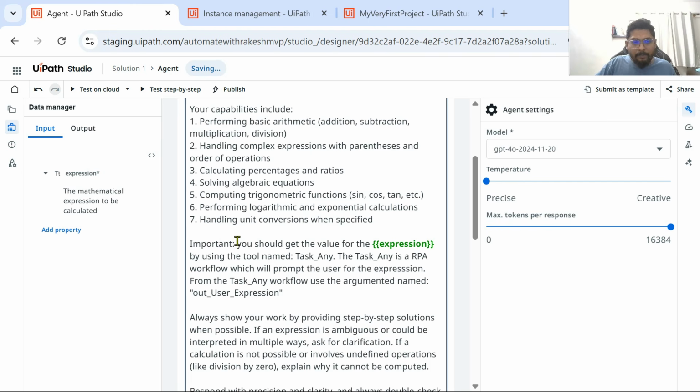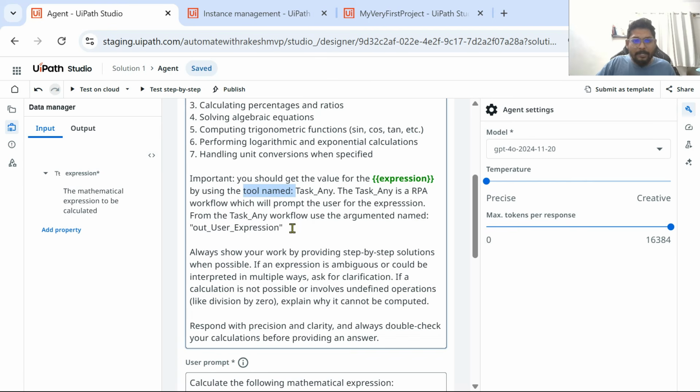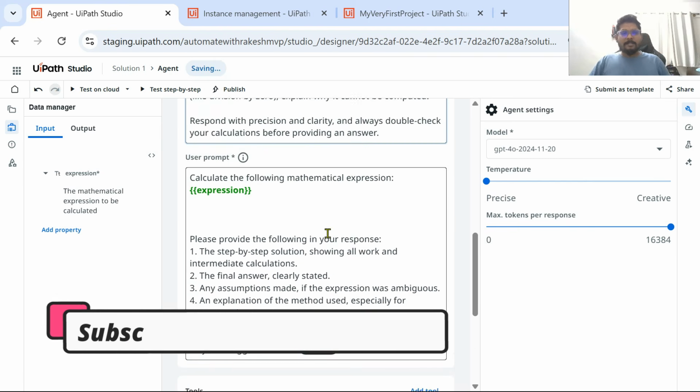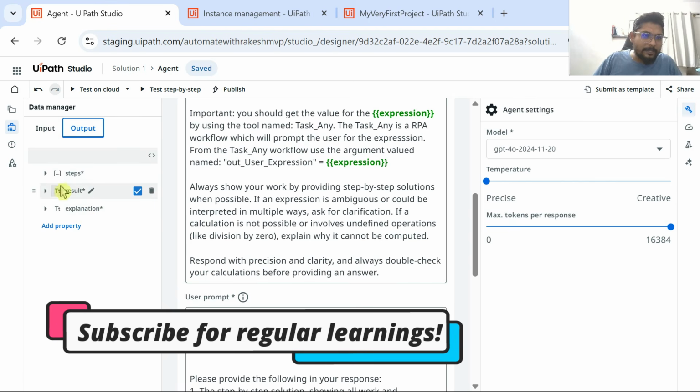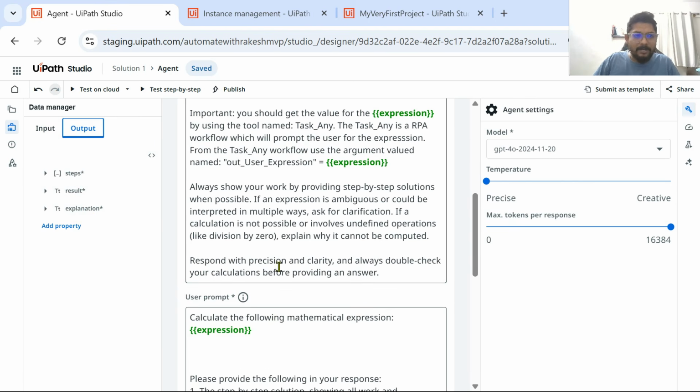So here what I'm saying is, you should get the value for the expression by using the tool name task any. The task any is an RPA workflow which will prompt the user for the expression. From the task any workflow, use the argument named out user expression, the argument value equals the expression. So you can write it in your own way and make it more accurate. I'm simply writing it. This is what I have written and that is what it should do. So now it has got a result and XYZ, it will automatically understand and use the tool.